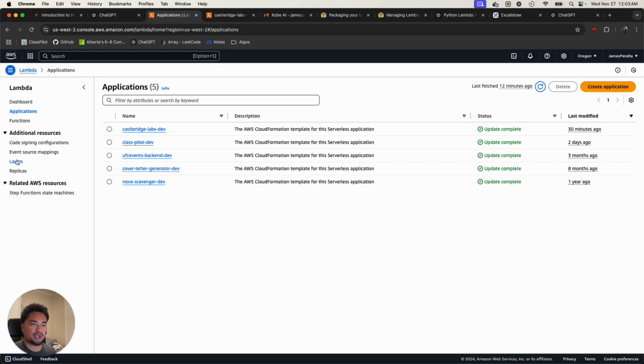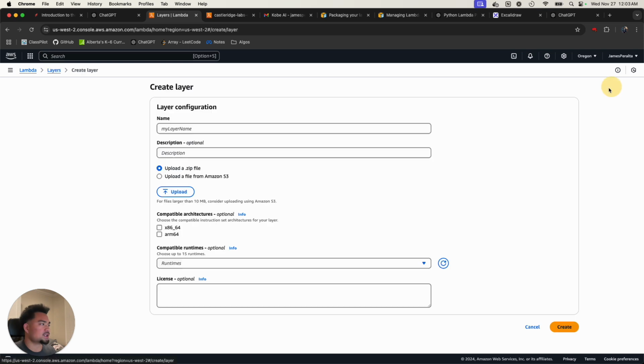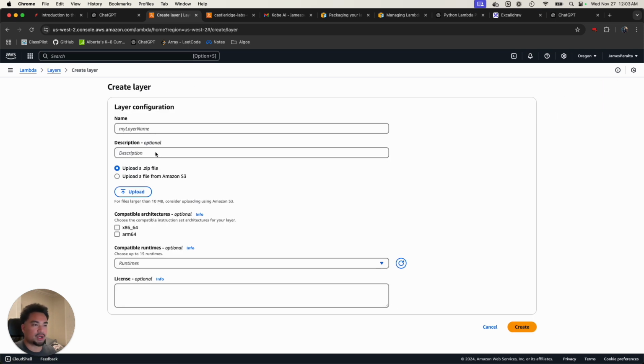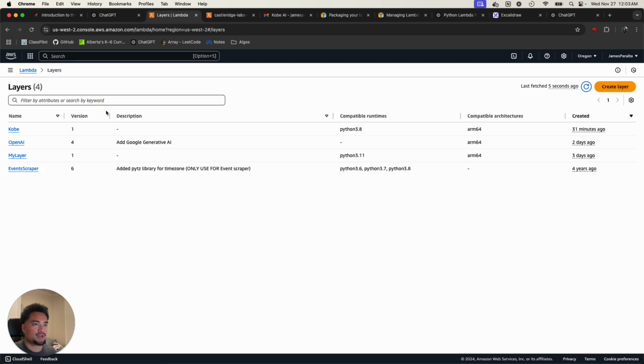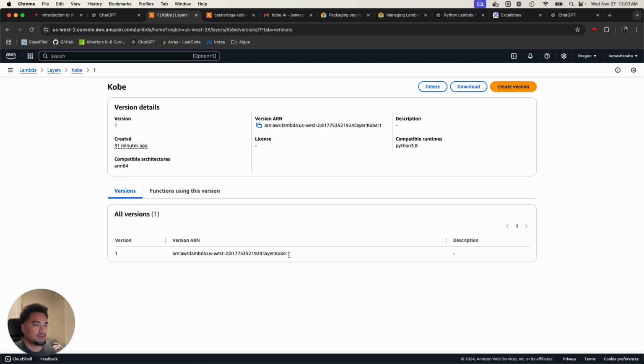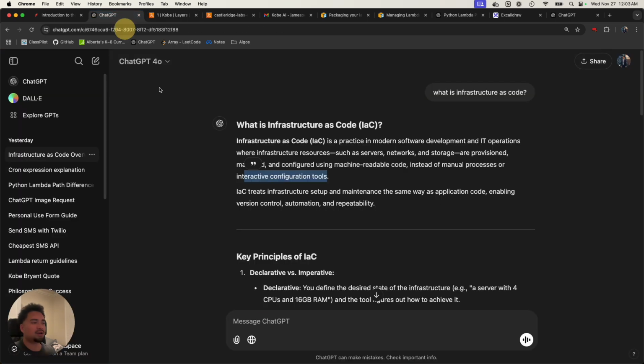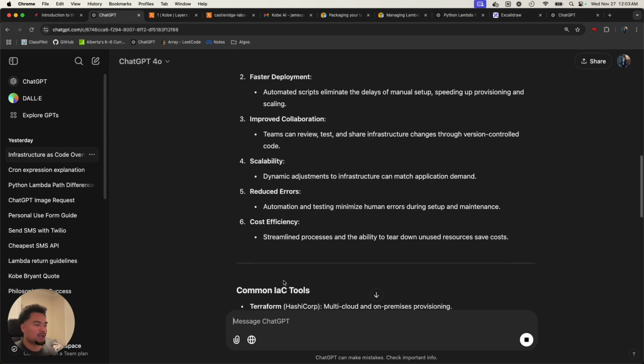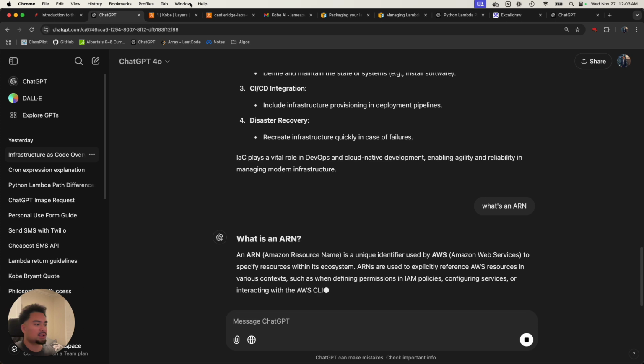Then you pretty much go in here and you can create layers like this. You create layers and upload the zip file. Once you finish creating the layer, it should give you an ARN, which is like Amazon Resource Network, or Amazon, what's an ARN again? It's like a unique identifier. ARN. Okay, Amazon Resource Name.